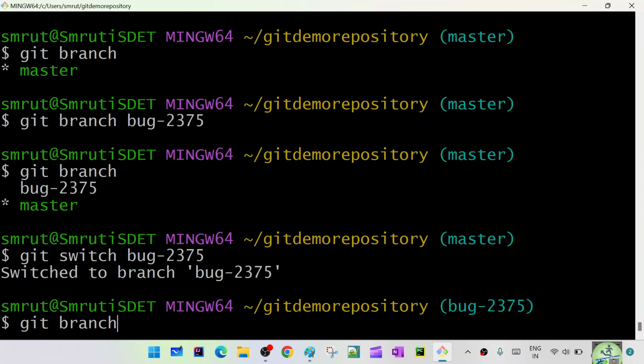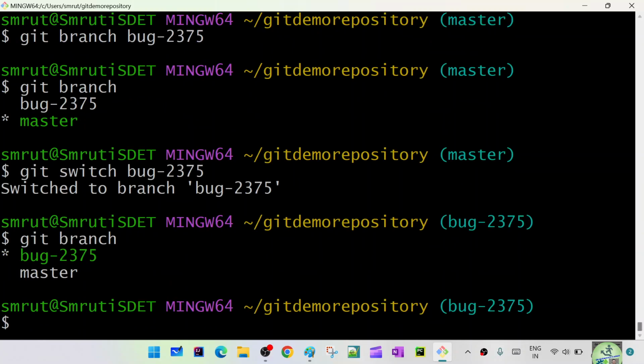So now git has switched to the branch bug 2375. If I run git branch again, you will see bug 2375 is the current asterisk marked one. That means this is the current branch. You can see here also, right? This is bug 2375. When I said git switch bug hyphen 2375, I switched to the bug 2375 branch. That I can also see with the help of the git branch command. Okay, make sure. And I can show the checkout also, right?